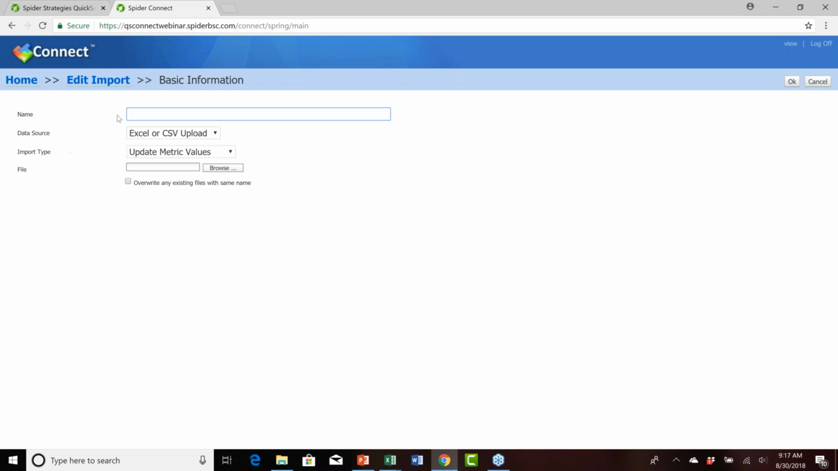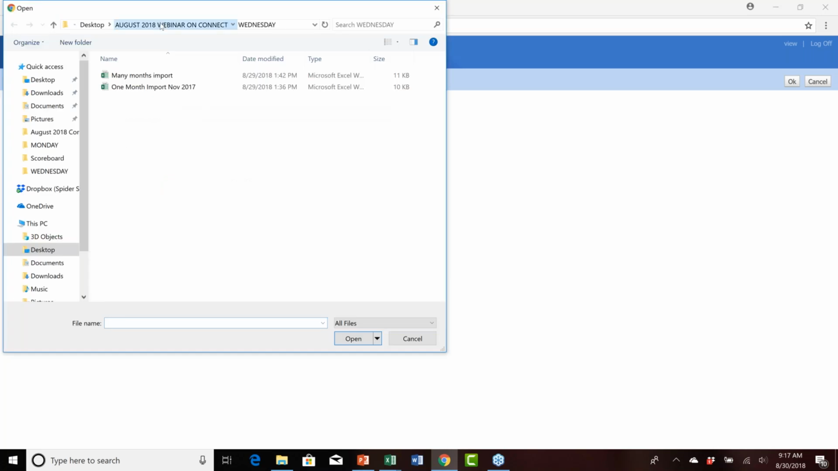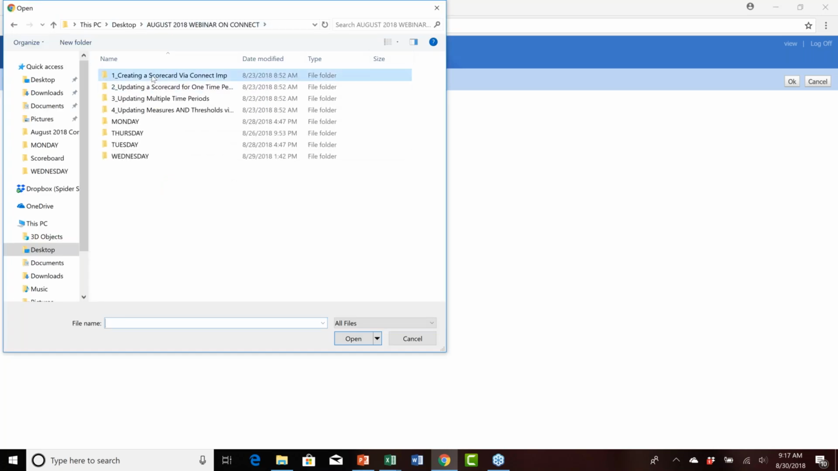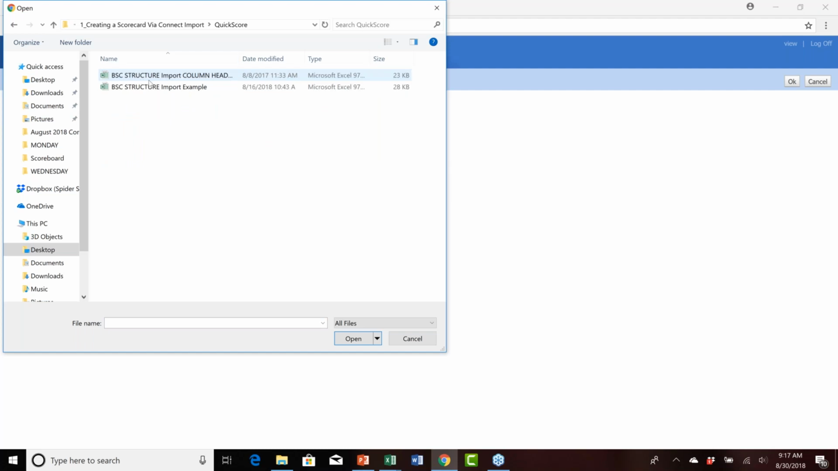So I'll click on Basic Information, and we'll give this the name of New Utility Scorecard. The data source that I'm employing again is Excel or CSV. The import type in this case, I need to change from Update Metric Values to Create Scorecard. Again, I mentioned earlier that your three choices for import types are updating metrics, creating a scorecard, or updating initiative status. In this case, we're creating a scorecard, and I'll browse out and point to the appropriate file that I'd like to employ to create the scorecard within QuickScore.